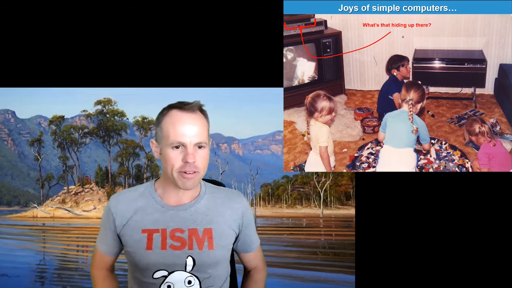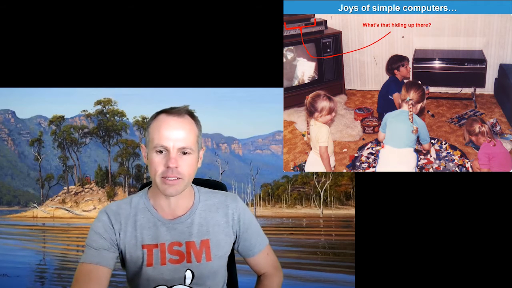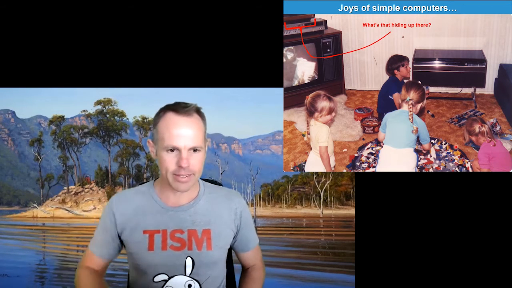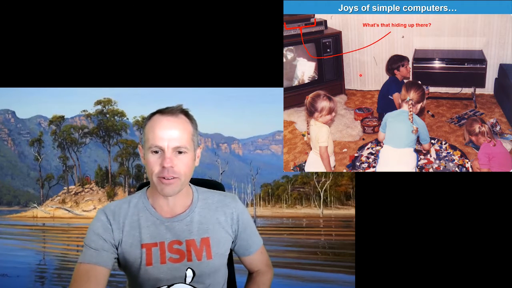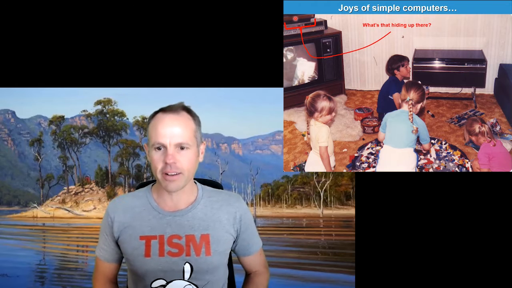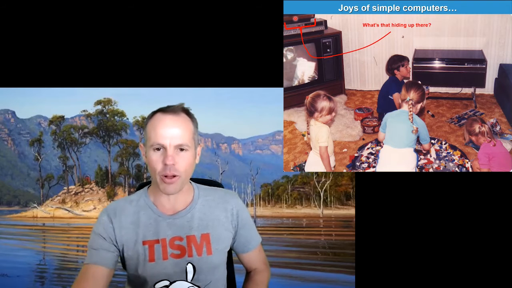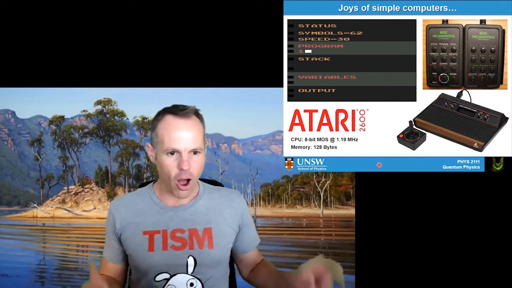1985. This is me in 1985, would have been 10 years old. These are three of my four sisters. Yes, they actually form a triplet state. There's a Hadamard and a controlled NOT involved in that. And the interesting part of the picture is not the Lego and not the kids, but hiding up here in the left-hand corner, those of you who are technology history aficionados will spot this thing as an Atari 2600, which was one of, I guess, the first home computers that kids would have had.